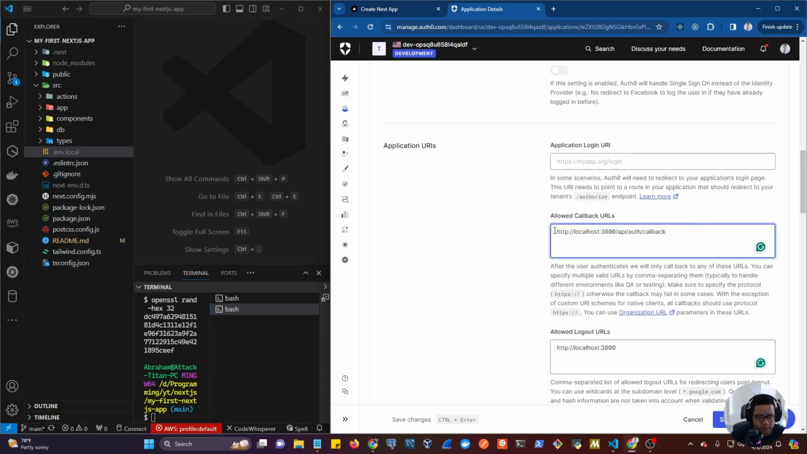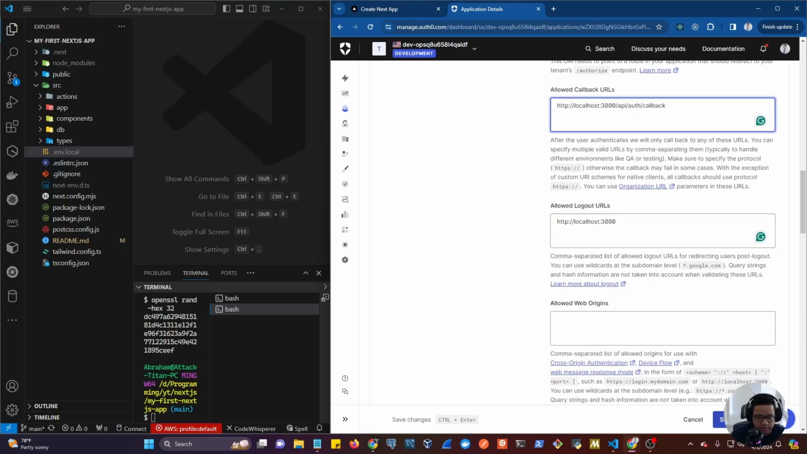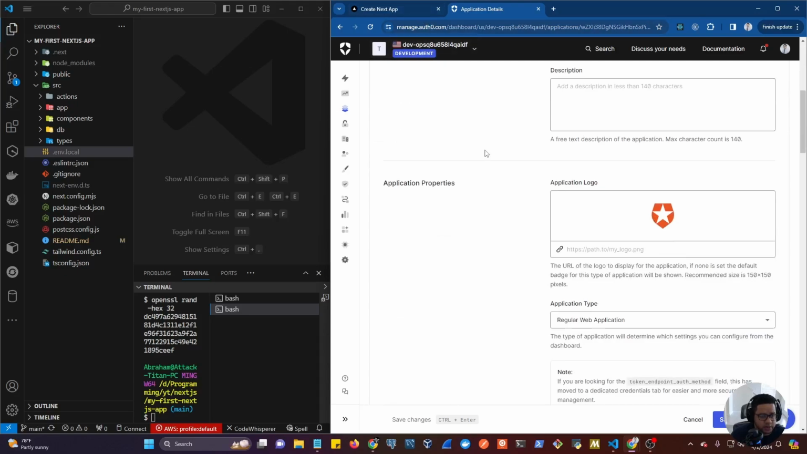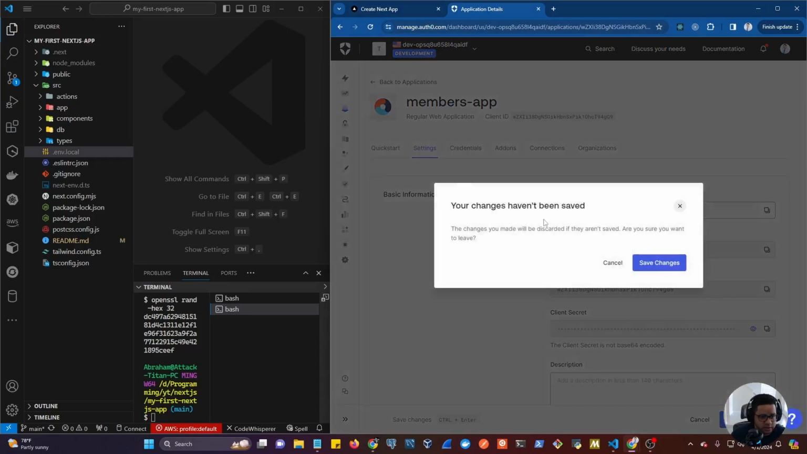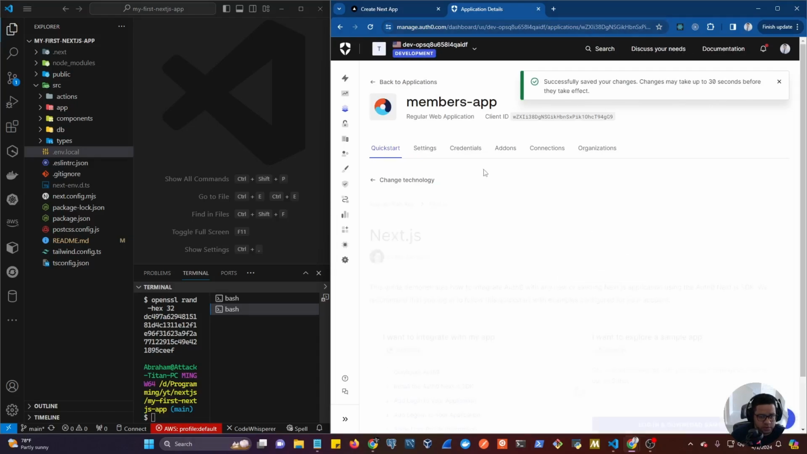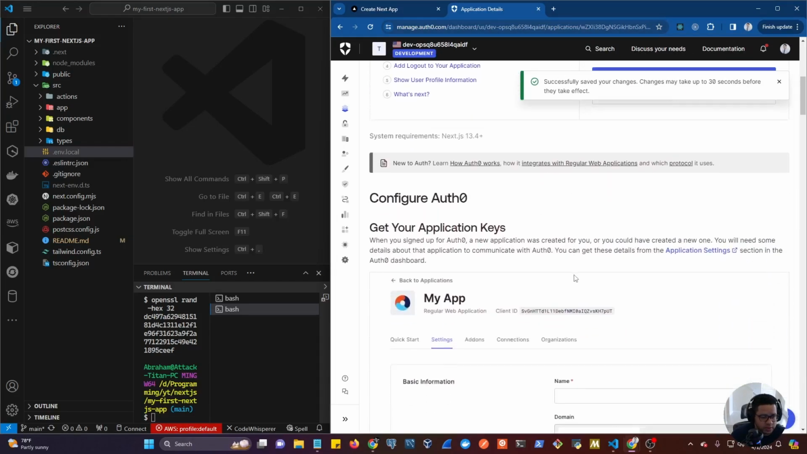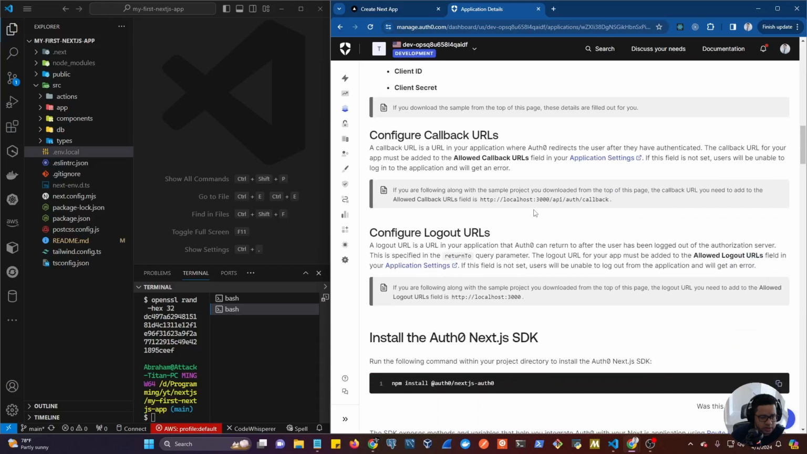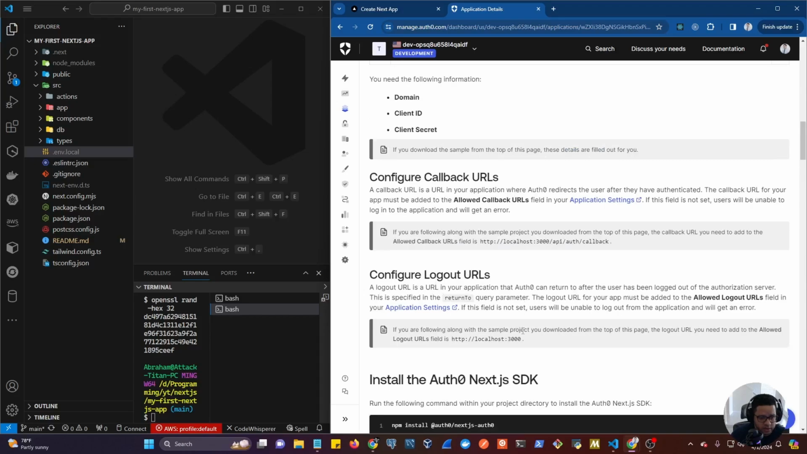So this is going to be the allow callback URL, and then the allow logout URL, and then make sure you hit save changes. So for the setup, I think that's everything we need to do in the account here. Then if we need to go back, we can click on quick start, save changes, just to make sure everything is saved. So let's double check here. We allow the callback and the logout to localhost 3000, this one to this one.